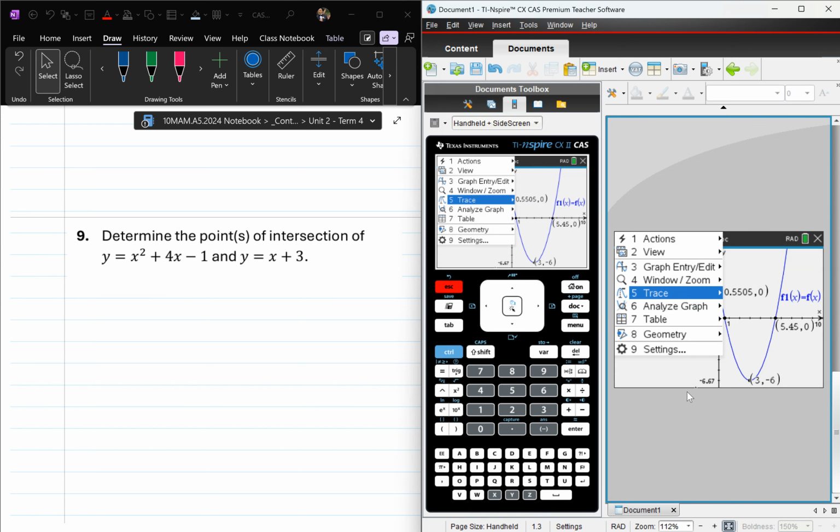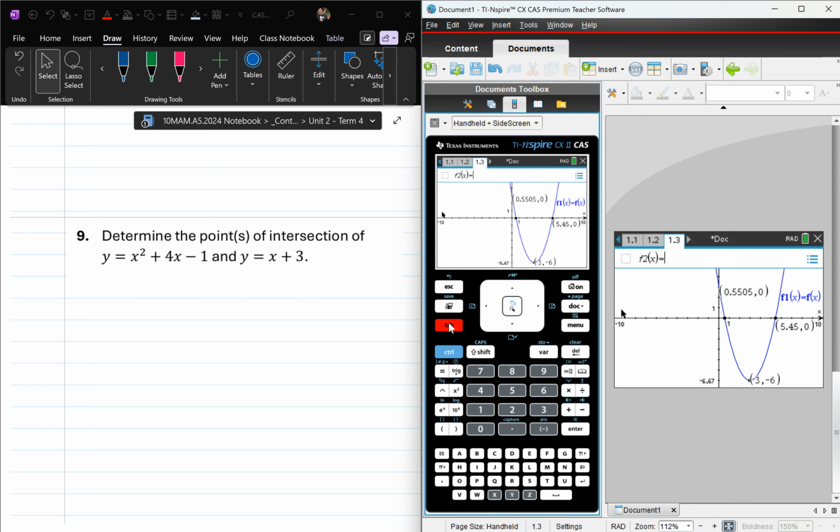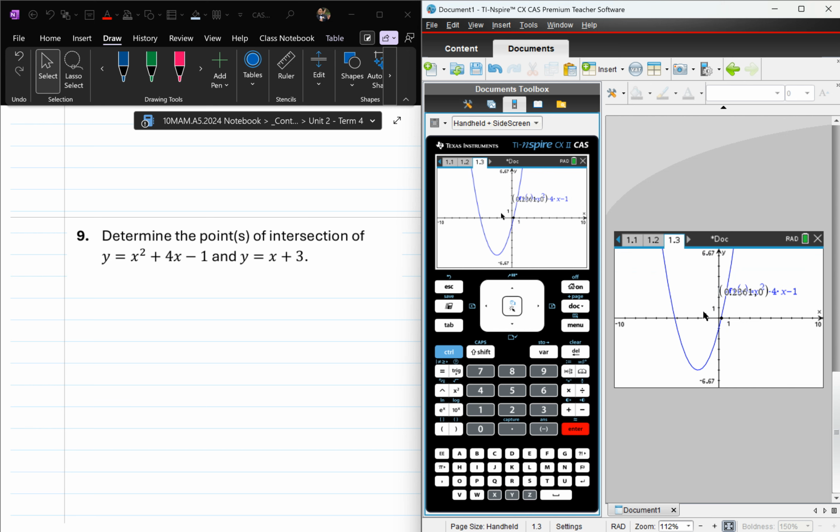So how do you do it? Here we go. Press tab. Press escape and then press tab. If you move up or down, it goes through what you've typed. So I'm going to delete f of x so that I don't have the parabola anymore, and I'm going to type in x squared plus 4x minus 1. So here's my new parabola. And my other line was y equals x plus 3.